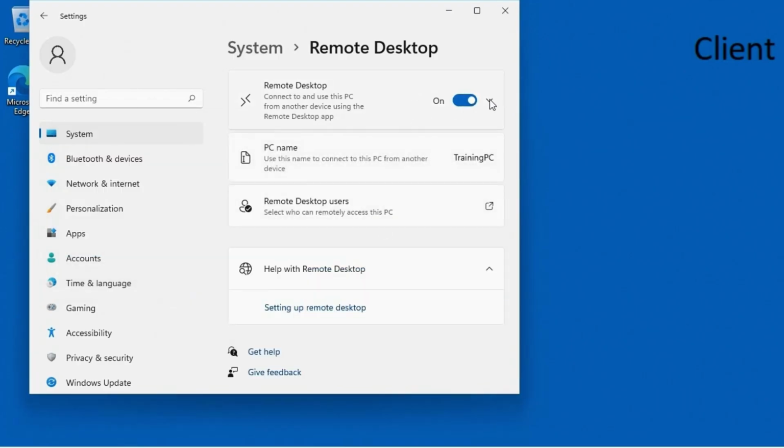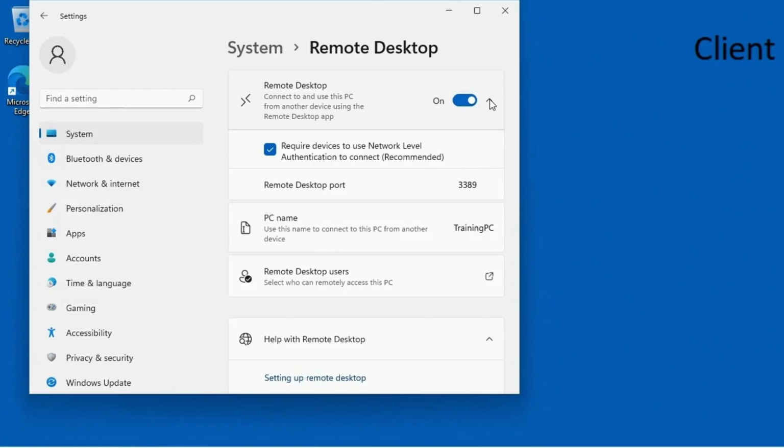Now, besides turning that on, you'll see there's a little down arrow here. If I click on that, there's a checkbox that says require devices to use network level authentication to connect. And that is recommended. The only reason you would want to clear that checkbox is maybe if you were using some form of legacy system or a non-Microsoft system to make a remote connection, you would eliminate the need for network level authentication. But typically you do want to authenticate the users that are connecting to the system.